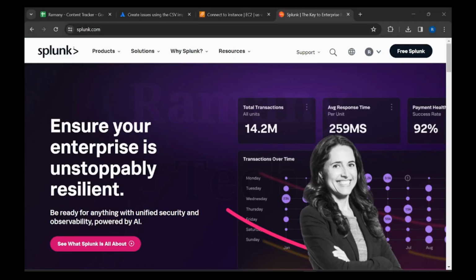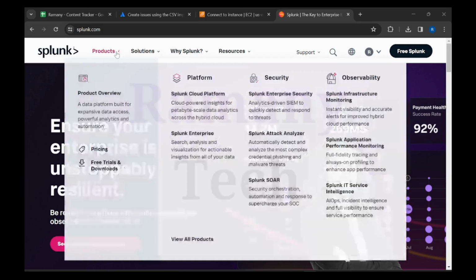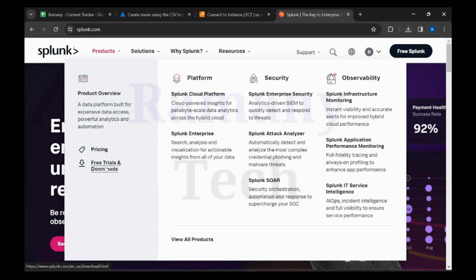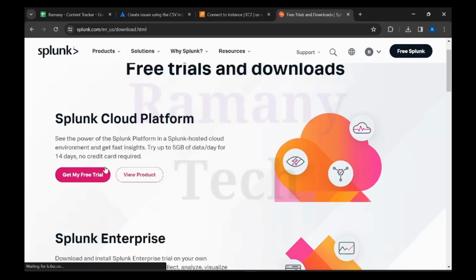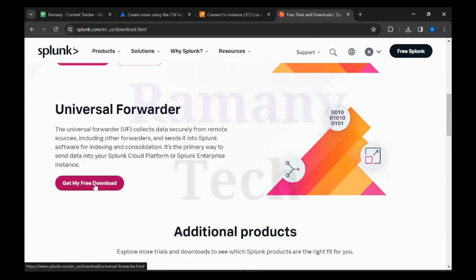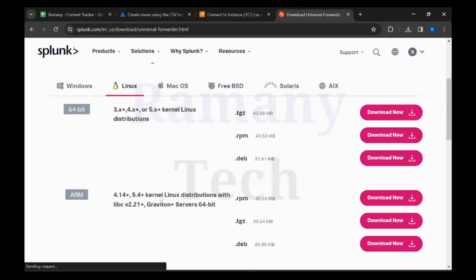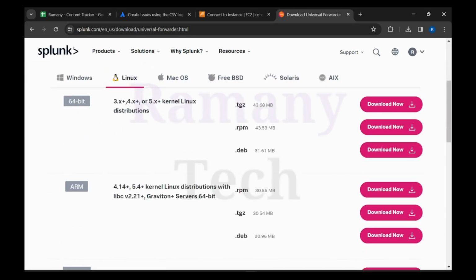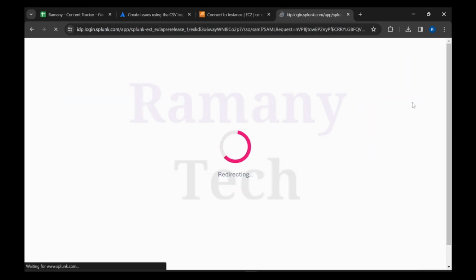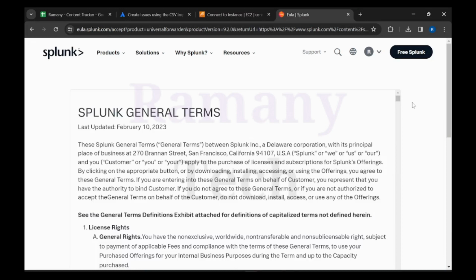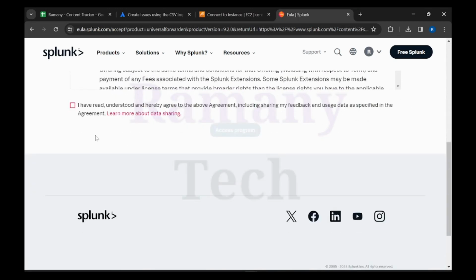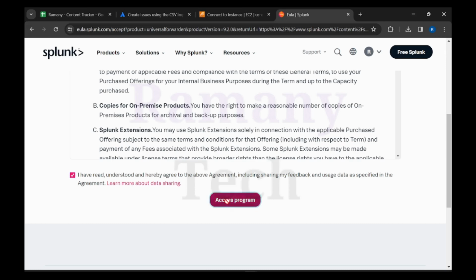Now we are going to download Splunk Universal Forwarder for Linux. In splunk.com, under products, go for free trials and downloads. Scroll down to find Universal Forwarder. Click on Get My Free Download. In here, select Linux operating system. Under 64-bit, we need the .tgz file. Let's download this. Let's agree to the terms and conditions and click on Access Program.